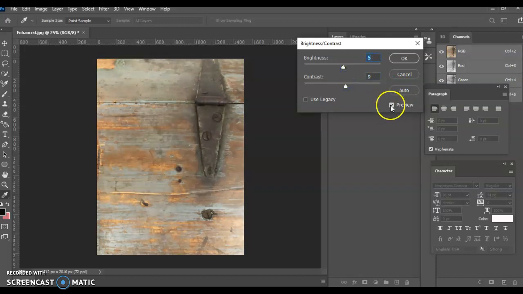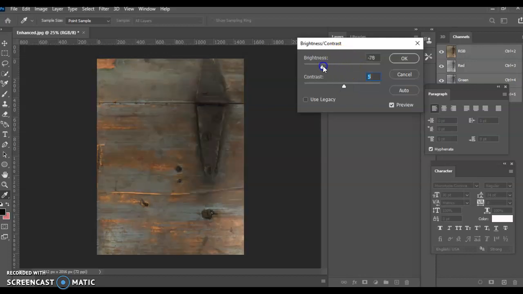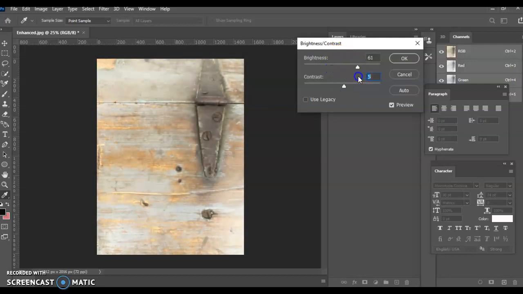One thing here too is that as you're working with this, if you click preview, it'll take you back to the original, so you can see what the original's like. And with this photograph, it is kind of dull. The brightness, you can make it darker or you can bring it up a little bit lighter. Like I said, this is a pretty basic one.